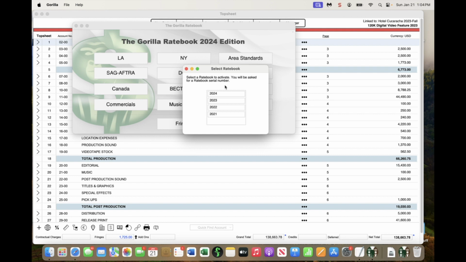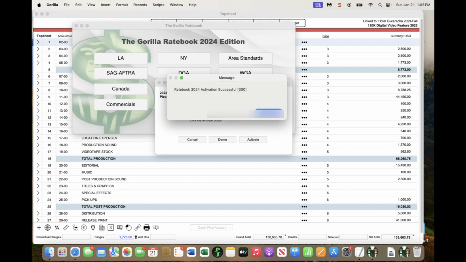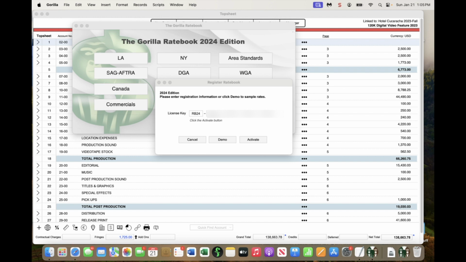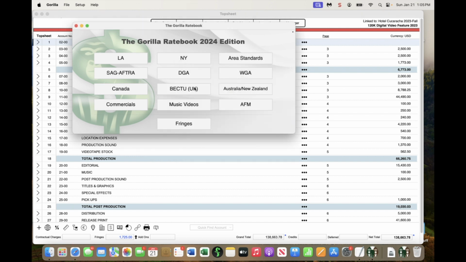Now Gorilla, at least this version 8.21, supports the last 4 rate books, okay? So we're going to click on 2024, grab the serial number, and again, just paste it right here. And the year is the first 4 characters, RB24. This is for 2024. We're going to click on activate, and it is now successful. So now it's going to activate all the rates for the 2024 rate book. Okay, and let's take a look at this real quick.